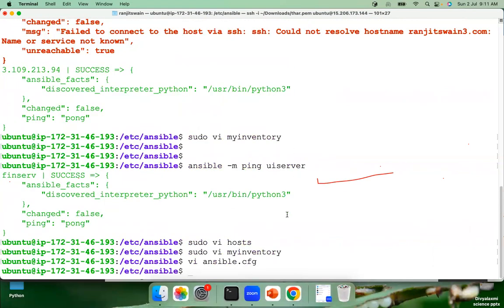So this is how you have to do that. And the first time, whenever you install it, everything will be commented in the inventory file as well as in the configuration file. Everything would be commented, right?